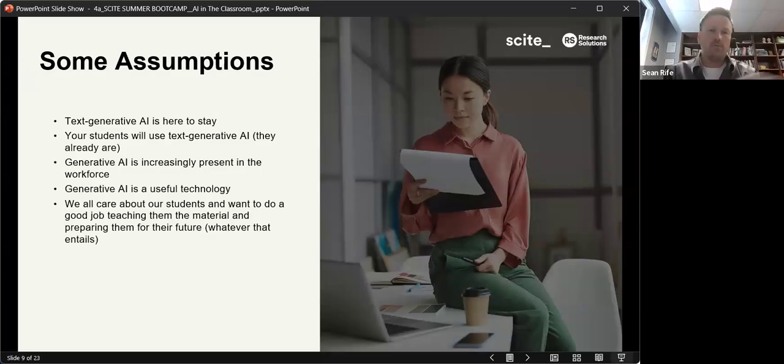And then finally, look, we all care. This is the one that gets the most uptake: we all care about our students and want to do a good job teaching them or aiding in the instruction of students at our institutions. If you're a librarian who doesn't teach students in a classroom directly, we all want to help the people at our institutions do their jobs, care about our students, and do a good job teaching them the material and preparing them for their future, whatever that entails. So now, of course, the rest of this will be about how we do that. How is really where the questions start to arise.